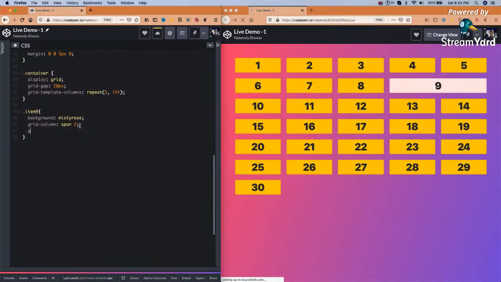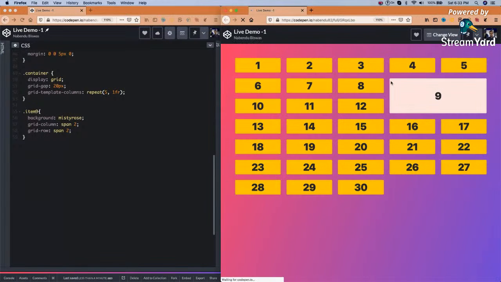So let me make that grid row span 2, save it. So now what it will do, it will expand it to 2 rows also. So see how powerful it is. With only these two, we can change the layout of anything. Suppose some part of the website is there which we want to change. With these two properties, we can easily change it. Okay, so this is there.